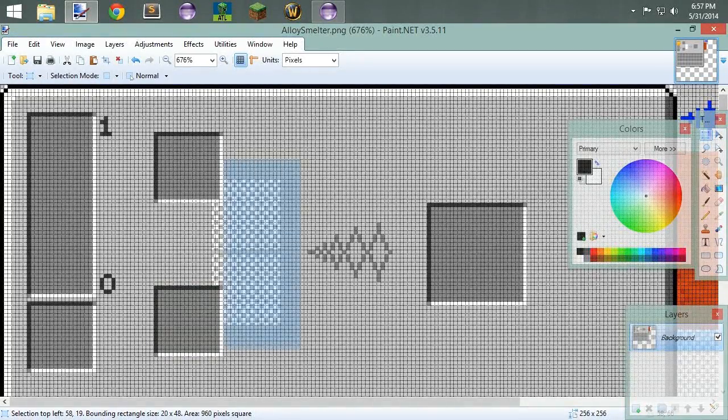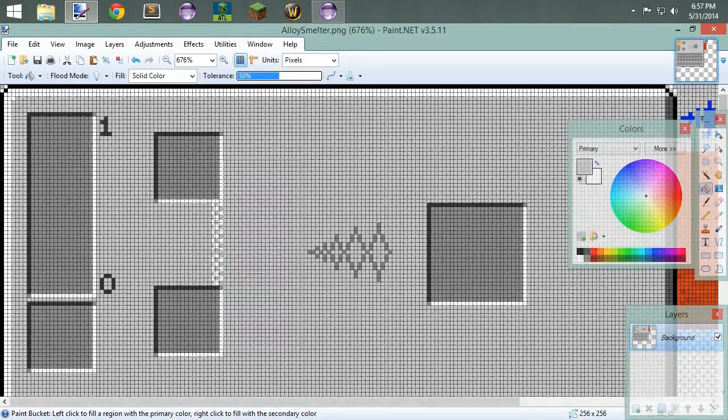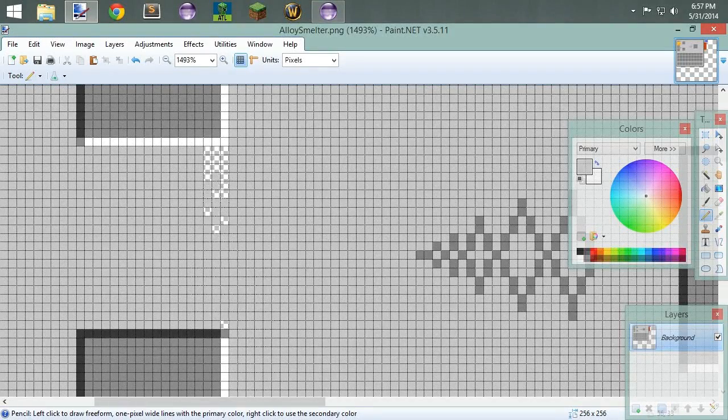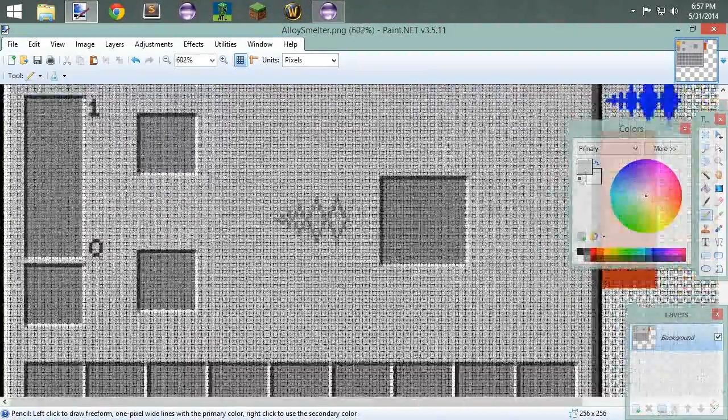So we'll actually just highlight this. What we actually need to do is this, then we'll grab our bucket and we'll dump it in the selection tool, and then we'll just switch to our pencil, and we'll fill in the rest here, like so. There we go. Like so. Sweet.